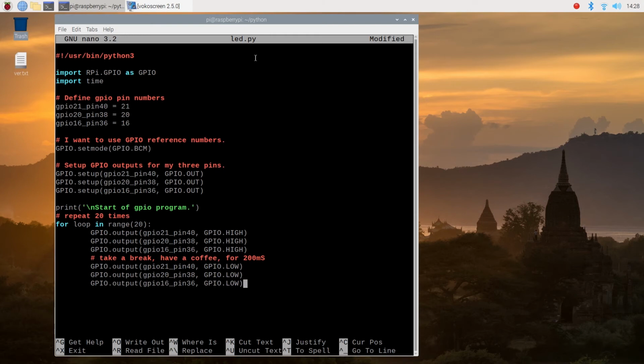Okay, so now we set the pins. Wait, whoa, we have to back up. I did not put the time statement. I don't think that the comment is going to cause a delay. We need to actually type in here, we need to put time.sleep 0.2 for 200 milliseconds. Wow, if we would have missed that, we would not have seen any change in the LEDs because it would have been so quick.